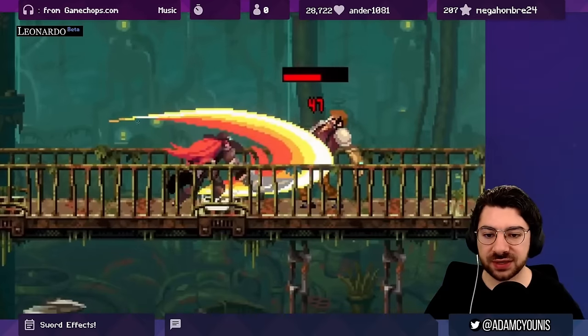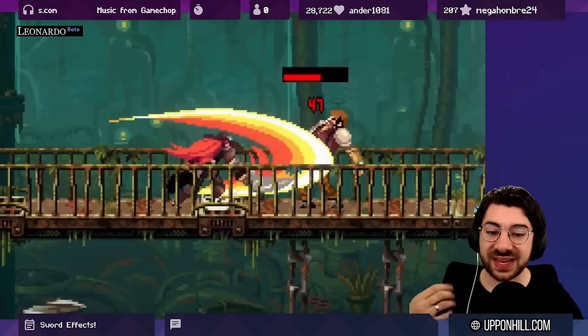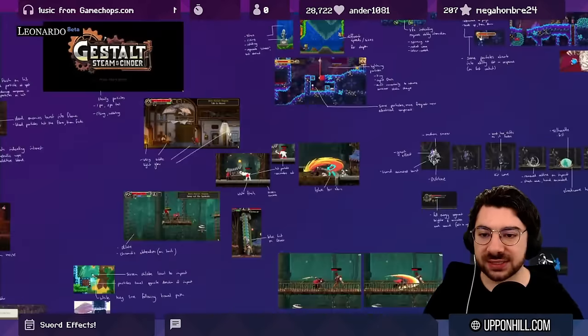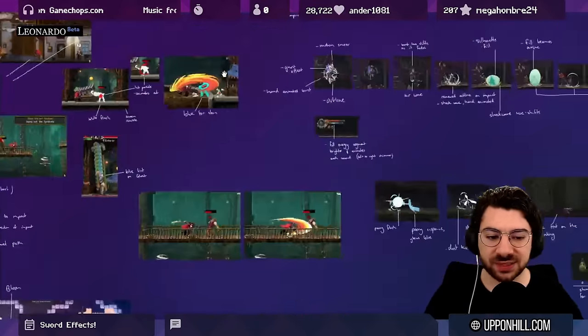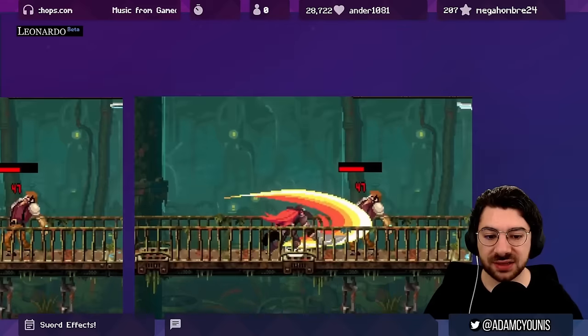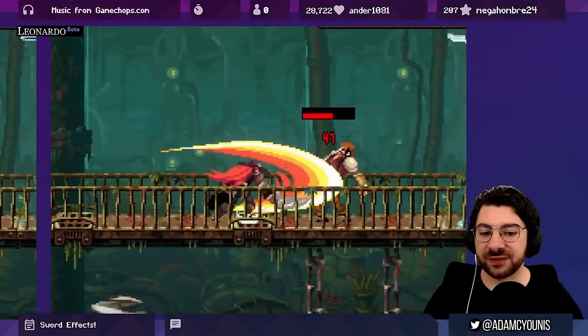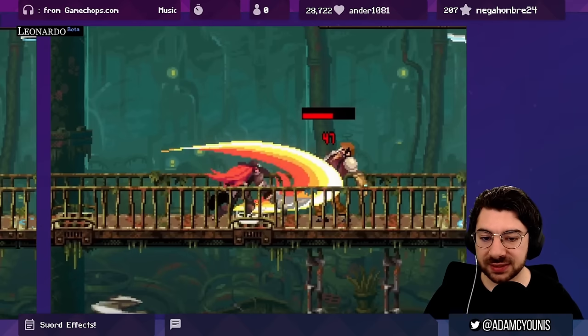And then here we've got a very bright red, kind of showing a lot of heat in this slash. And as a game that's called Gestalt, Steam and Cinder, you expect there to be some flame aspects to this. And I think that they're being shown pretty well here. Now, there's not a lot of fire in this. It's more of just a blade slash.